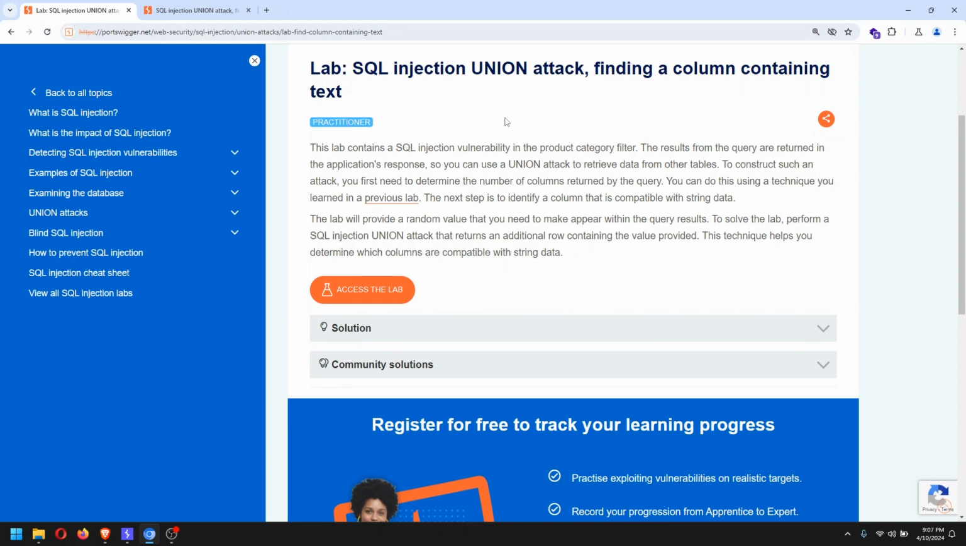So basahin natin. This lab contains a SQL injection vulnerability in a product category filter. The results from the query are returned in the application's response, so you can use a union attack to retrieve data from other tables. Okay, so it's very specific.